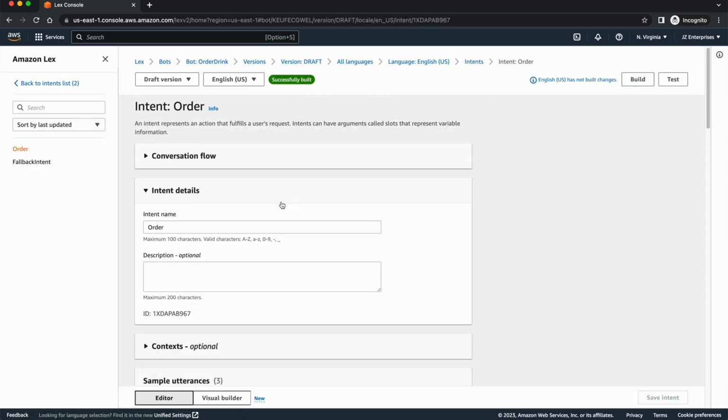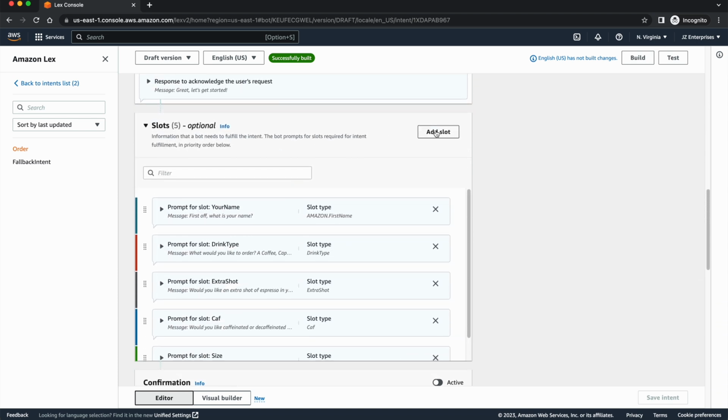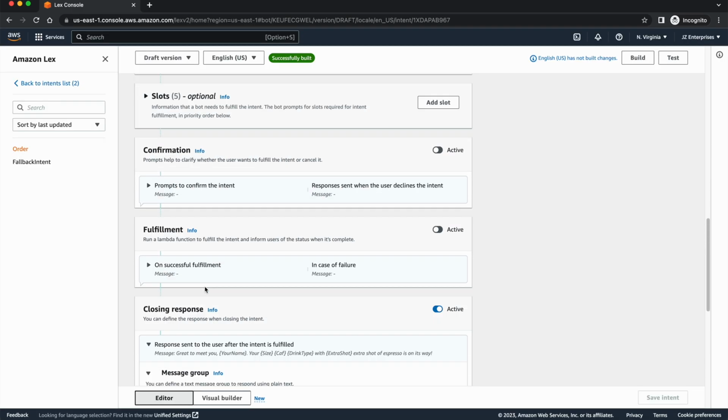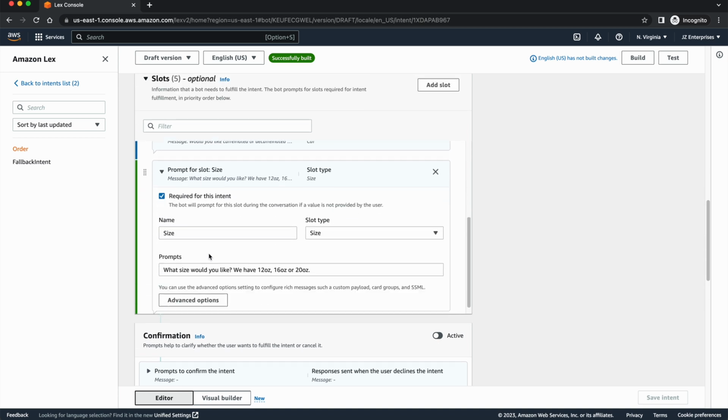Now, once I'm back in my order, all I had to do was create a new slot. So I'll just show you how I added the new slot. If I wanted this to be size, I would just pick size to hold the value. And then obviously I would choose it from here. And then I would say, what size would you like? We have 12 ounce, 16, and 20 ounce. And you can see that right here under size. That's basically what I did.